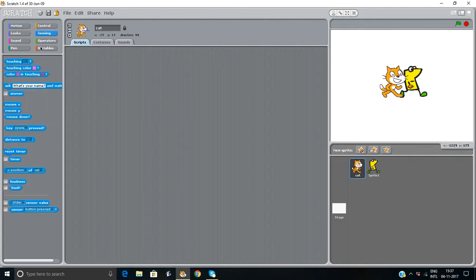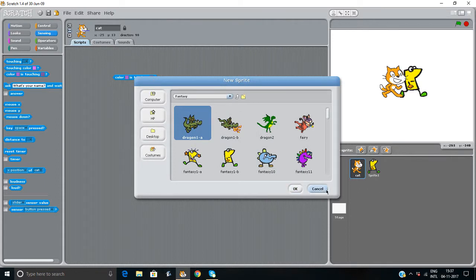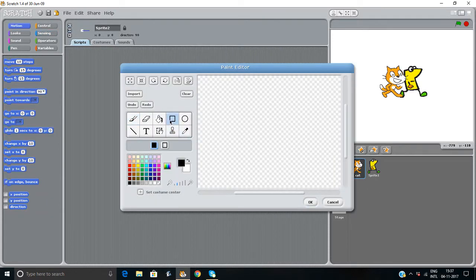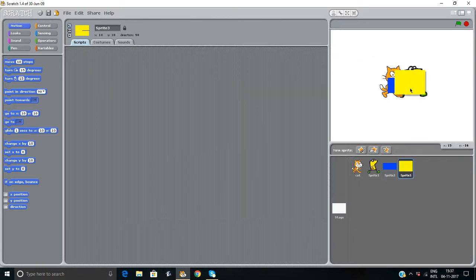So next we have touching color. This is touching color, whatever the color we want. So if there's a blue ball, I'll paint a blue ball, or a blue square and a red square, or let's take a yellow square. So if the blue square is touching the yellow square, it will also do something we want it to do. I'll not demonstrate it, I think you would have understood it.